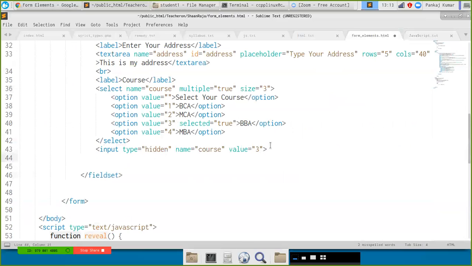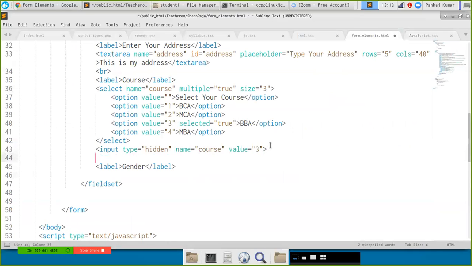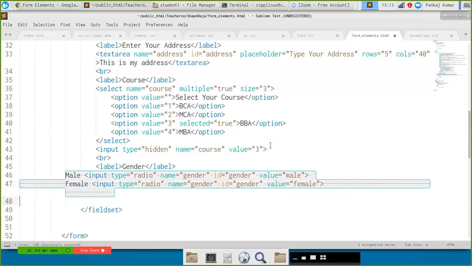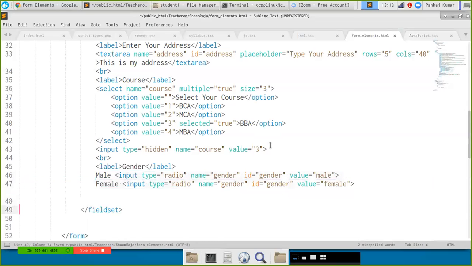Just create a label and write gender here. And then after this label, just a minute. First of all, put a BR here. So now after this label, we can write that code. This male and female. Like this. So now let us refresh this page.